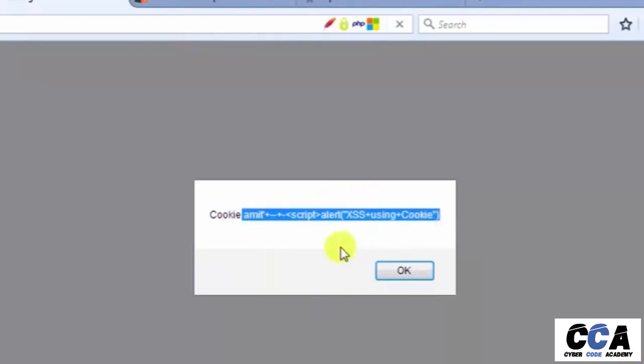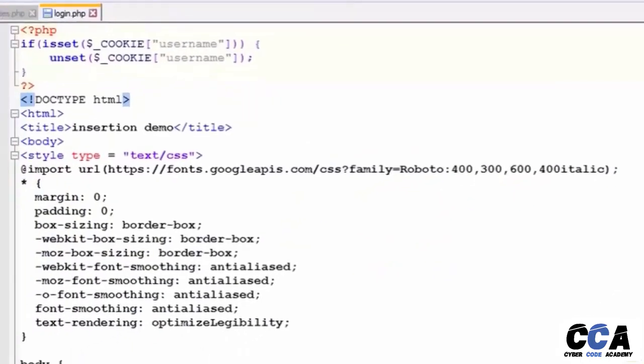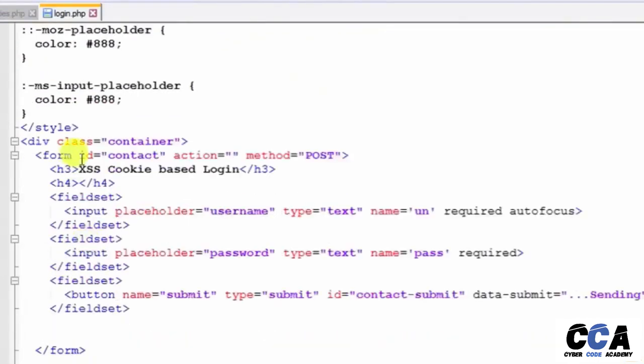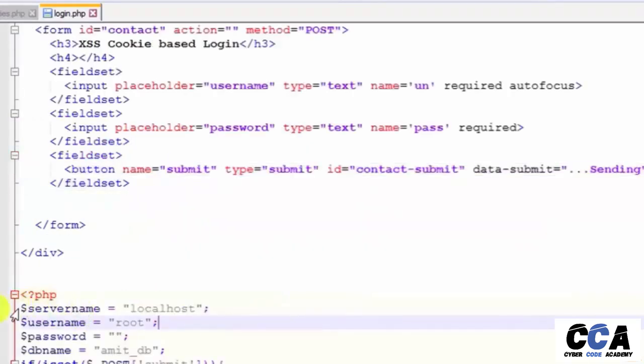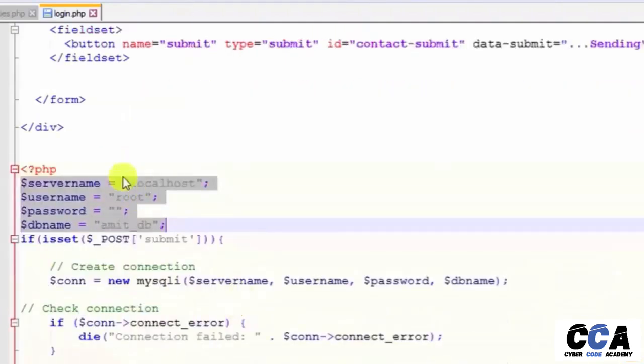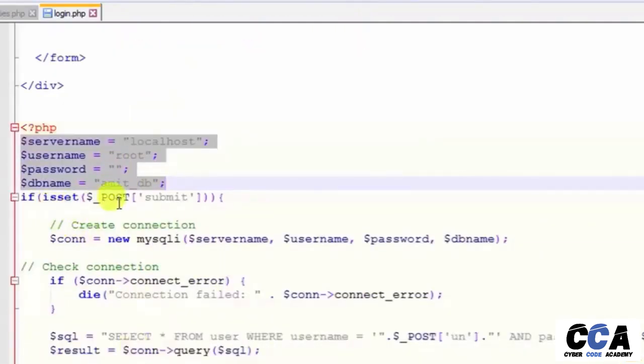Now let's see the server-side source code. Let's see login.php. Here I used a condition: if the cookie is set, this condition will unset the cookie using the unset method. And here I created the XSS cookie based login with input text boxes for username and password. Here I used a login button for posting the form data. Let's see the PHP script. Server name localhost, username root, password nothing, database name Amit_DB.